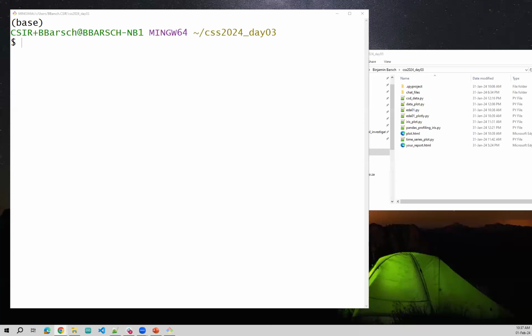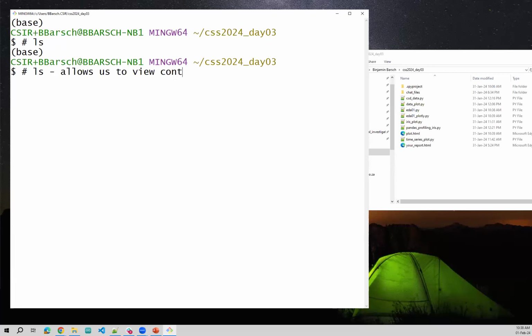Okay, so now we're going to move on from the command we have, which is ls. So we've done ls, which allows us to view contents of folders. If you want to do a comment, it's hash. So now we're going to move directories. We don't want to stay here in this folder. Let's move to another one.